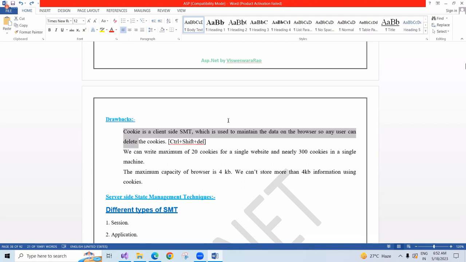Here also we have some drawbacks in our query string. We cannot store more than 4 KB, and we cannot send sensitive information. The lifespan of the query string is also until the user closes the browser. This part is also completed. The next one is cookies.